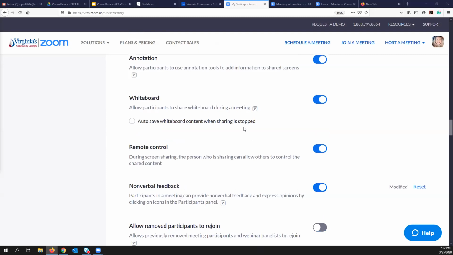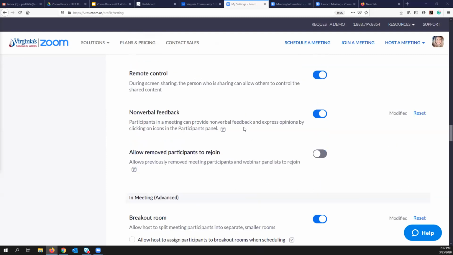Remote control, nonverbal feedback, that's in the bottom of the, sorry, not chat, in the participants. You're going to see a yes, a no, a go slower, go faster, a more, etc. So you do have some nonverbal feedback. You can turn that on. And then the last option here is allow removed participants to rejoin.